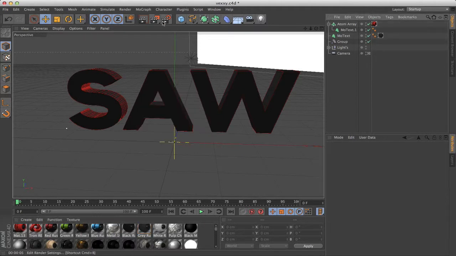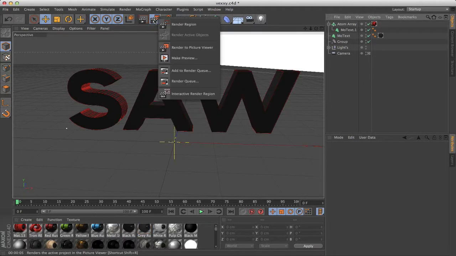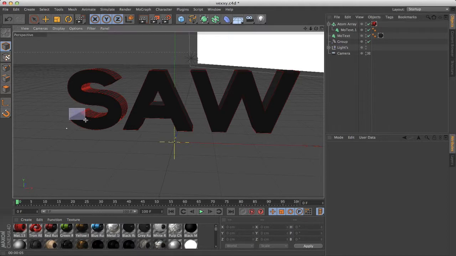If you want to render a section out, you can click on that render region and then go like that, and it'll render out that part of the text, only that. So you can see what it looks like without having to render the whole thing. Okay.